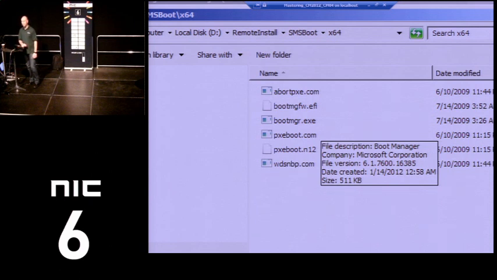This is the most common reason I get an email from someone, well, I press F12 and nothing happens. It just stalls there. Yeah, these files are missing. Try again. All right.